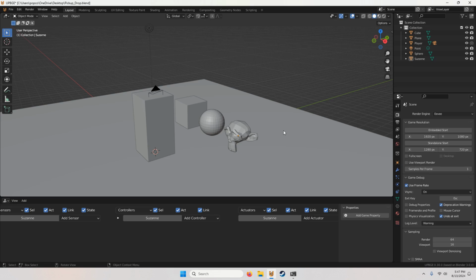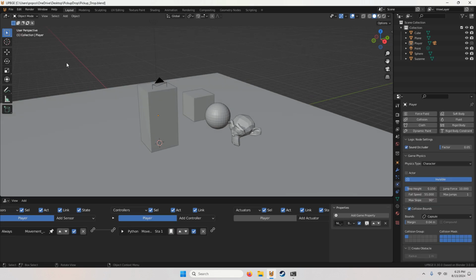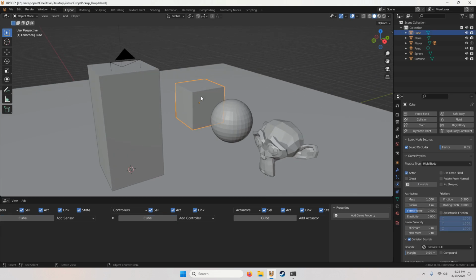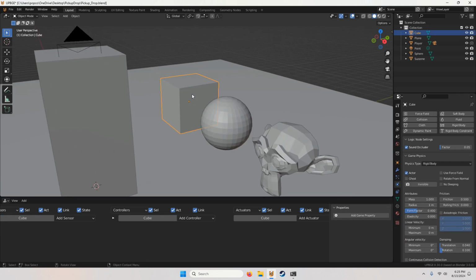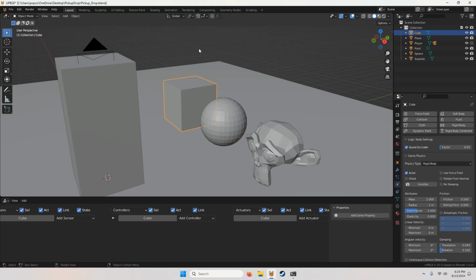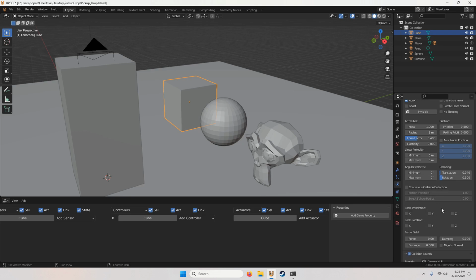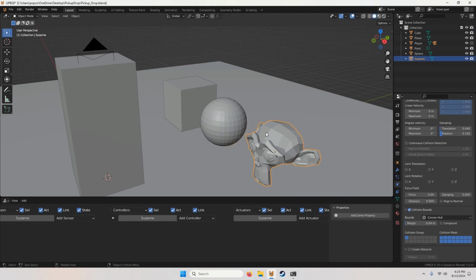Before we get started, I'd recommend using UPBGE version 0.3 because for some reason the latest UPBGE version has issues saving necessary files, which causes strange behavior with objects. So as you can see, I've already got my scene set up, and there are three objects. Make sure all three of these objects have rigid body physics and convex hull.